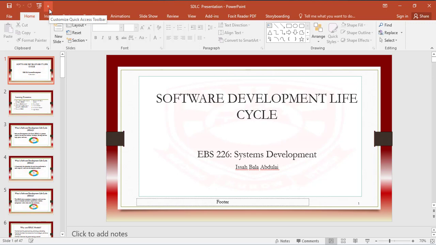Okay, so the next thing is the ribbon. When you talk about the ribbon, it contains all the commands that you need in order to do some common tasks or activities in PowerPoint. So when you talk of the ribbon, these are the ribbons here. With the ribbons, you see the tabs and their groups of commands.